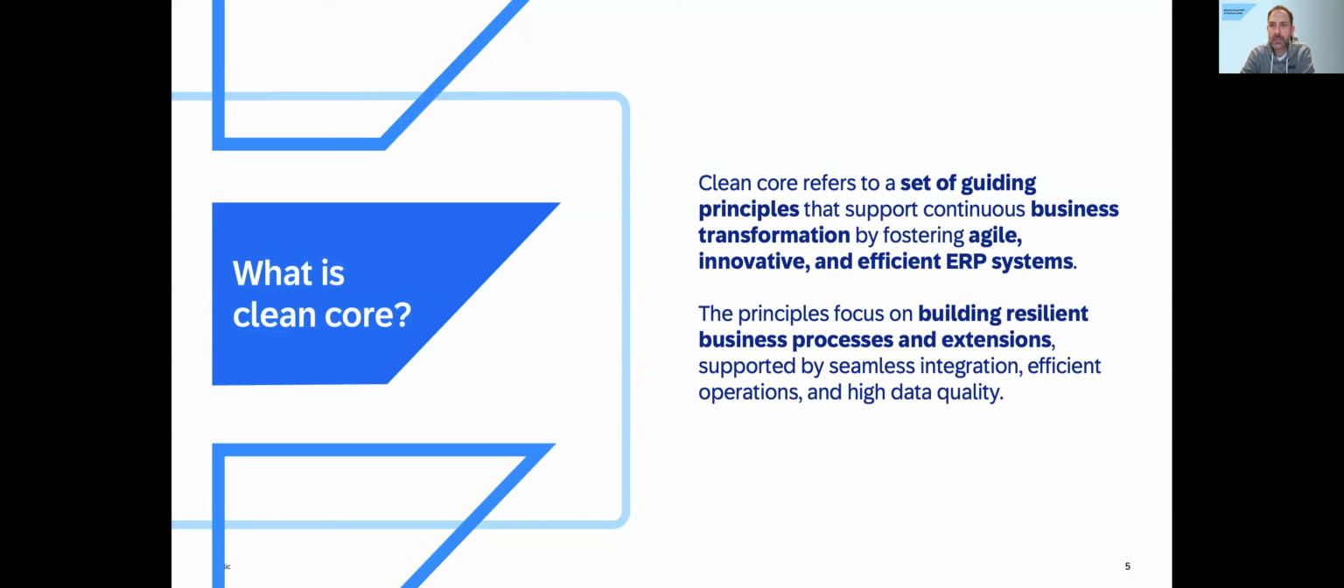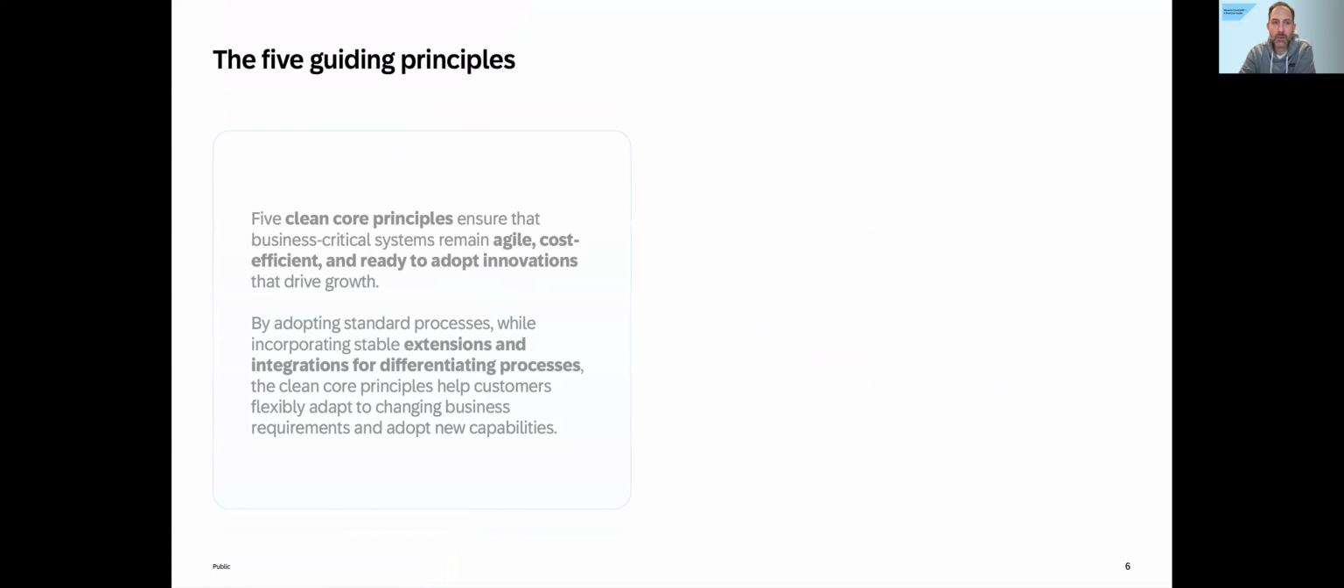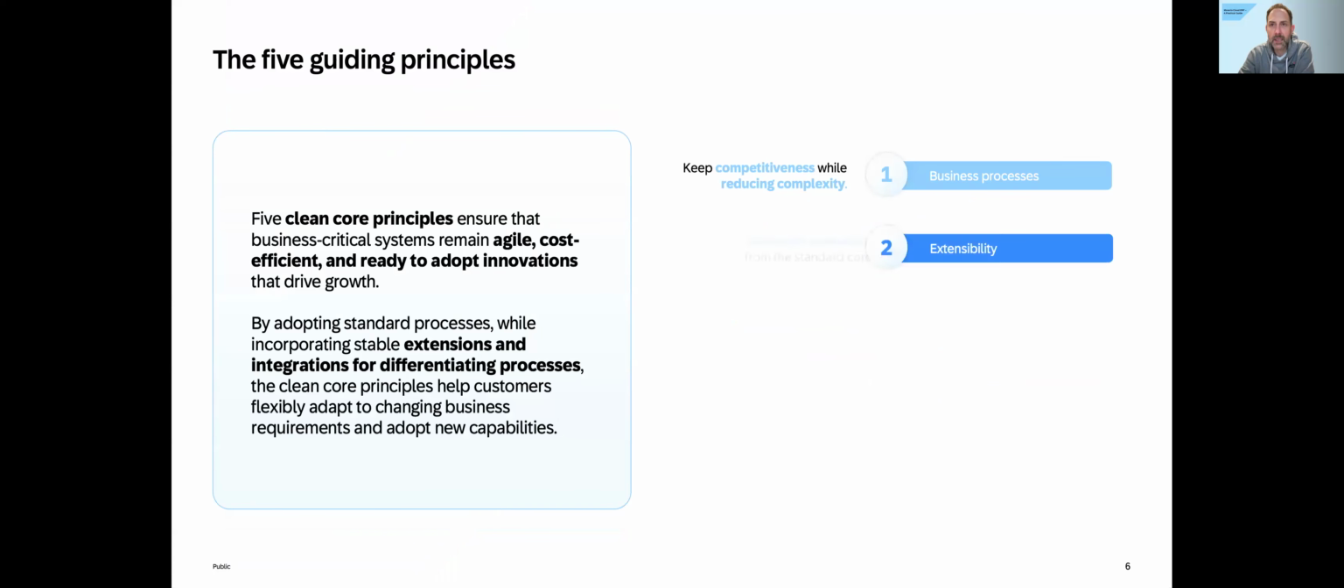It's a set of guiding principles. In the second half of the slide, the principle focuses on building resilient business processes and extensions, and that's supported by integration, efficient operations, and the right data quality. So basically, we summarize the 5, what we now call guiding principles of Clean Core, but you can also see that the extensibility that Lukas was talking about last week and the business process have an important role there, the leading principles in the Clean Core context.